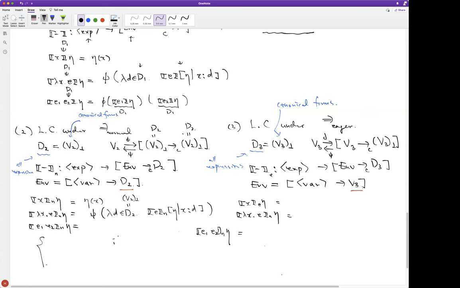So if E1, so we want to convert E1 to a function, but to convert E1 to a function, we have one thing to check. E1 may be equal to bottom. Because E1 is an element of D2, E1 may be equal to bottom. If it's a bottom, we cannot convert it to a function.